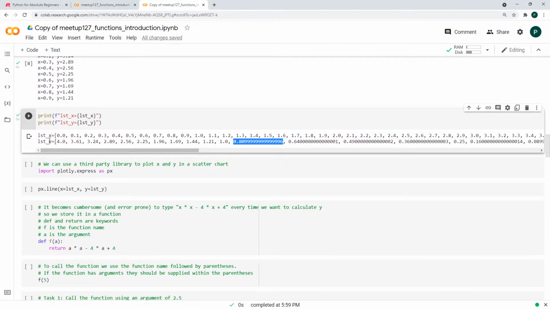Alright, so we created 2 lists. Now I'm going to show you how to use a third-party library to plot the values of x and y into a scatter chart. To import a library, we use import and plotly.express, that's the name of the library, and that's a pretty long name. If we just import it like that, we'd have to use plotly.express every time we wanted to use it, so let's give it an abbreviation. We'll call it px.